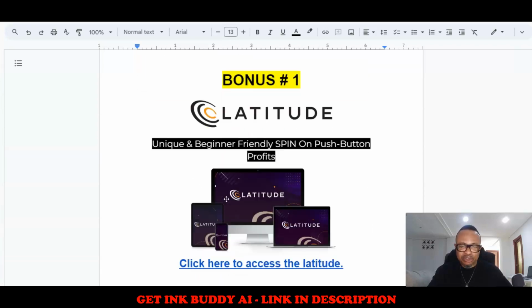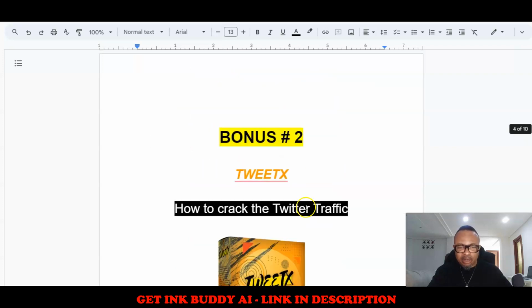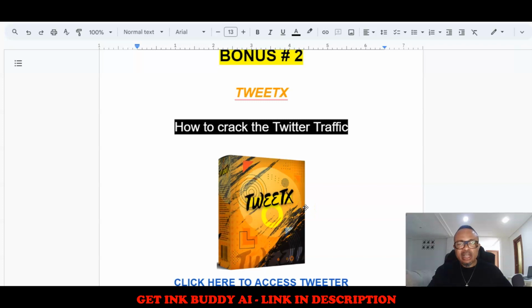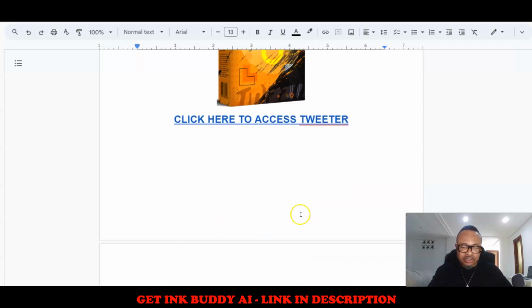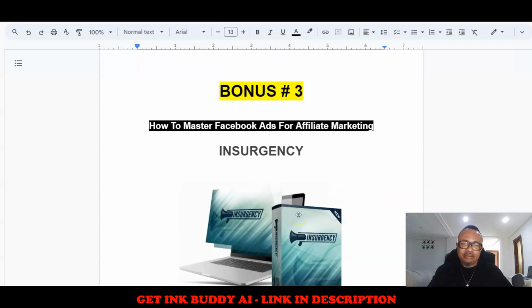Now let's see the amazing bonuses I have for you. Number 1 is Latitude, which is a unique and beginner friendly spin on push button profits, and of course this will help you make money on NFTs with blockchain, on digital arts, non-fungible token arts. Okay, so you have number 2 as Tweetex, which is a Chrome extension that's going to be installed in your application, which is going to help you drive traffic from X platform, which was formerly Twitter, to any link of your choice.